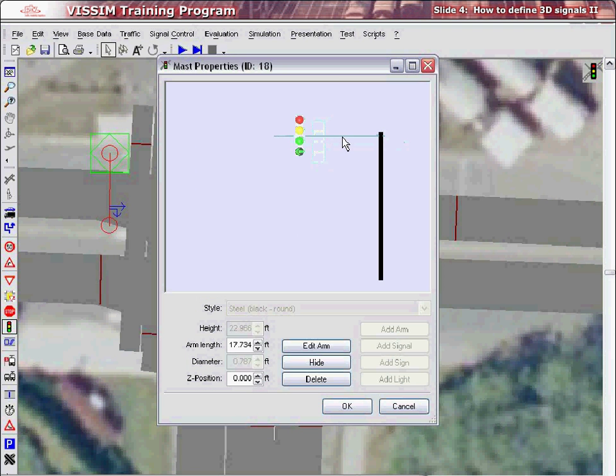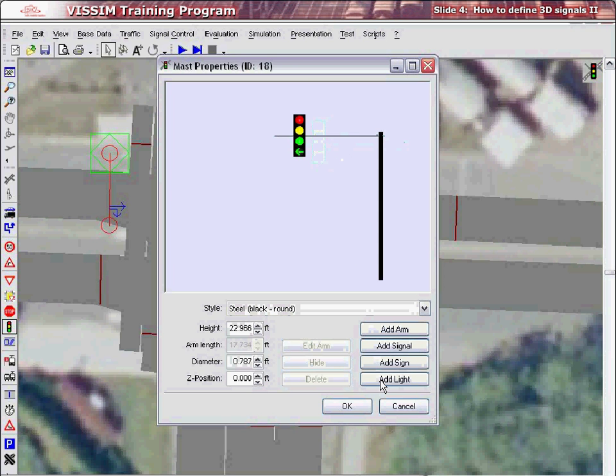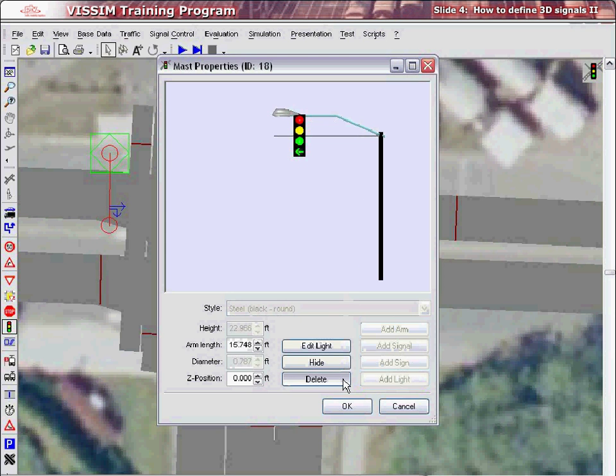You can also add an additional arm, signal head, sign, and light to the mast. The signal head and sign will be attached directly to the mast, not to the arm. Each arm, signal head, or sign can be selected to hide or delete.